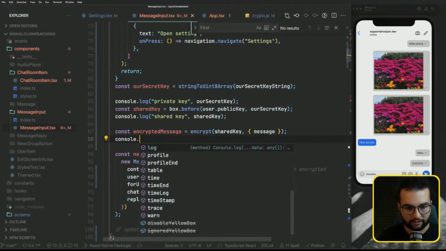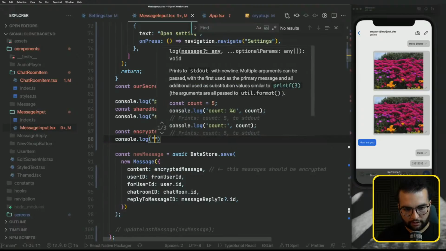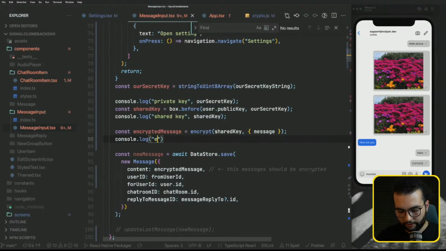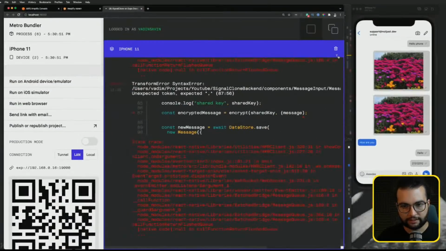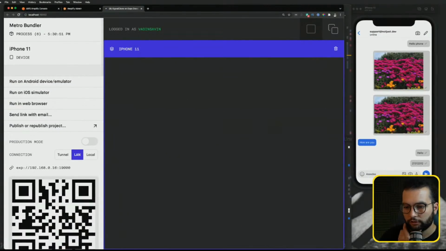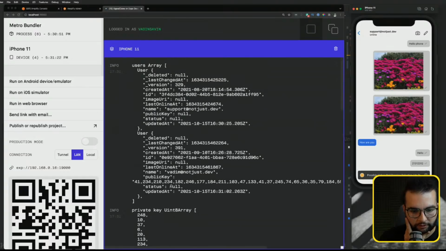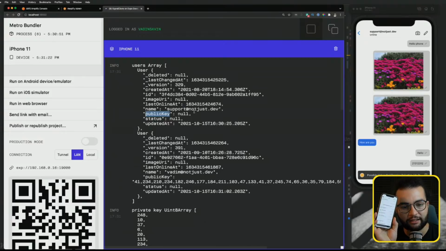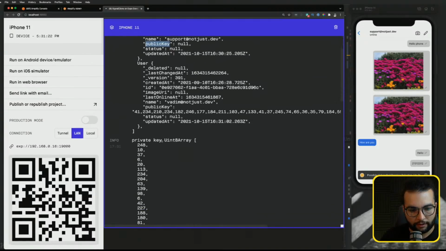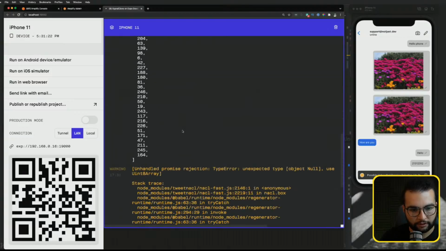Let's also console log to see what's going on there. Encrypted message. All right, let's see here what's going on. Send. So, user public key has, but this user does not have a public key. I haven't sent my public key yet here, so that's why it cannot send. Private key. Okay, private key.